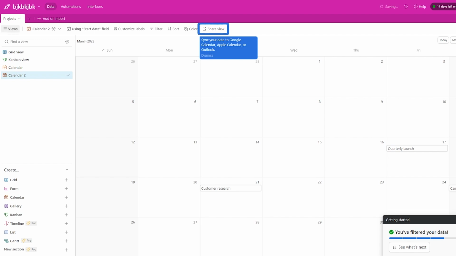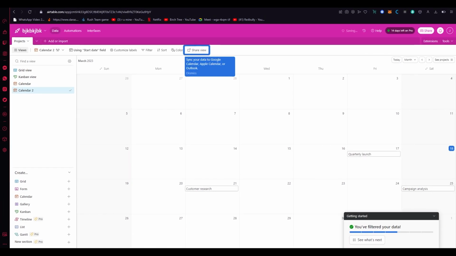So yeah, basically, that's about it. With Airtable's powerful features, you can easily manage all your projects in one place and collaborate with your team to get things done. I hope this tutorial was extremely helpful to you.